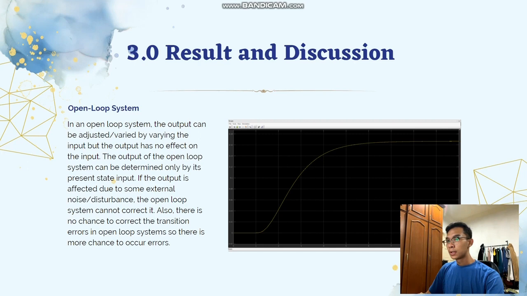So first of all, we started with the open loop system. In an open loop system, the output can be adjusted or varied by varying the input, but the output has no effect on the input. The output of the open loop system can be determined only by its present state input. If the output is affected due to some external noise or disturbance, the open loop system cannot correct it. Also, there is no chance to correct the transition errors in open loop systems, so there is more chance for errors to occur. That is the explanation for the open loop.